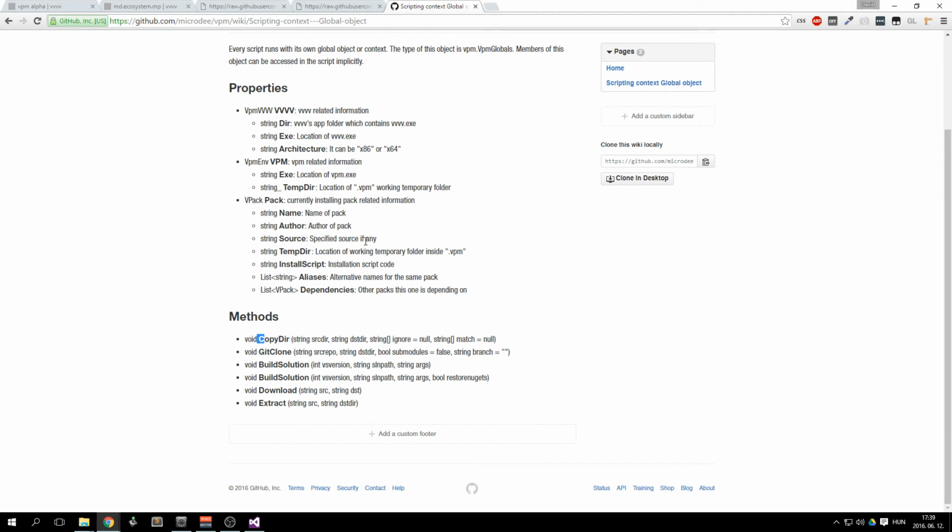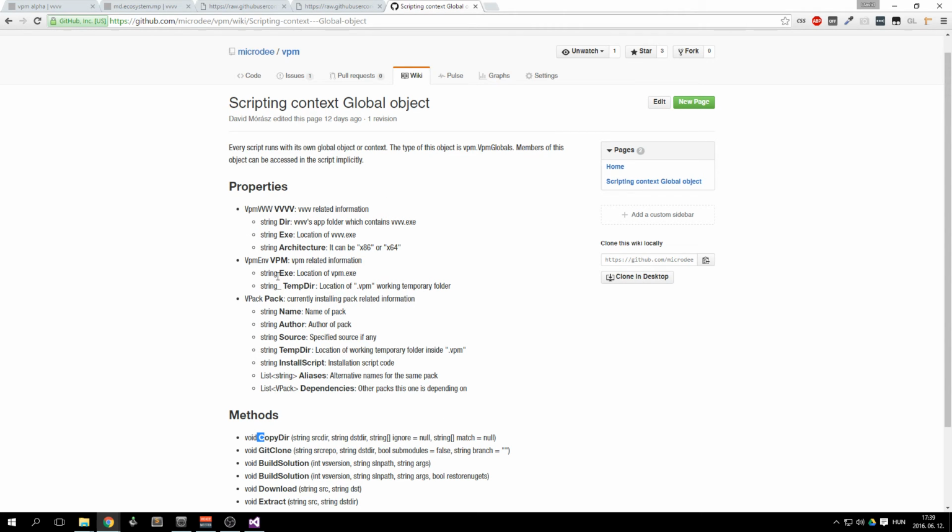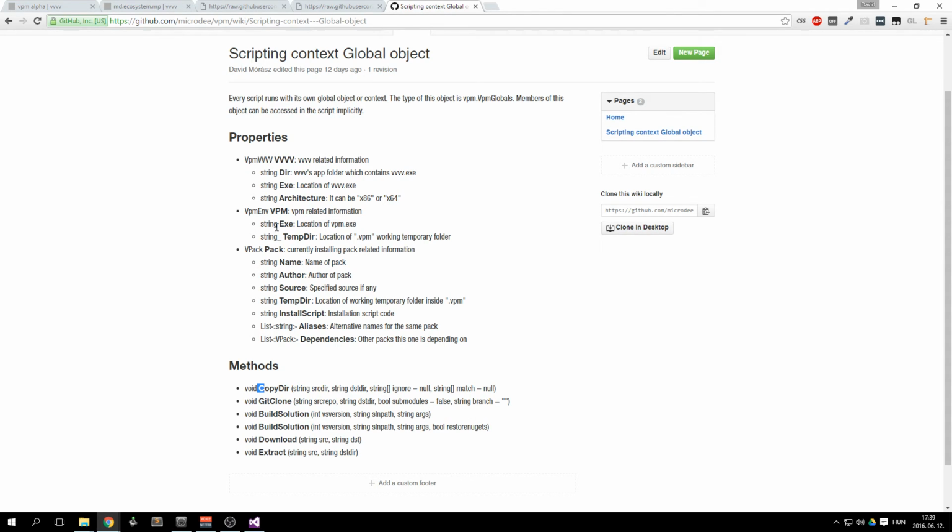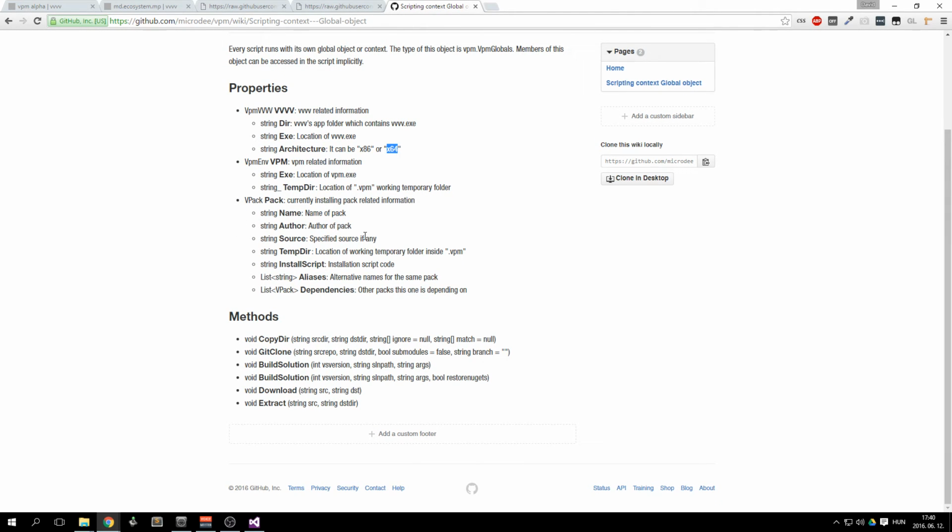What data you could access from these scripts is also listed here, as you could notice already if you were watching this for a while now. You can get the most important information from vvvv, which is basically three strings: the directory of vvvv, the location of vvvv.exe, and the architecture of vvvv, which can be x86, x64, and so on. Then VPM information: the location of VPM, and the temporary directory of the VPM for inside vvvv.